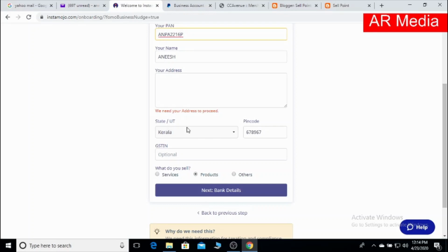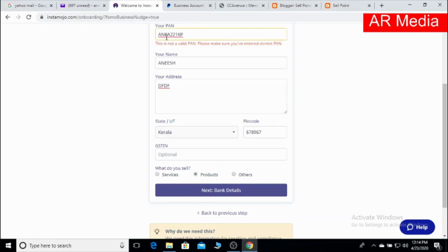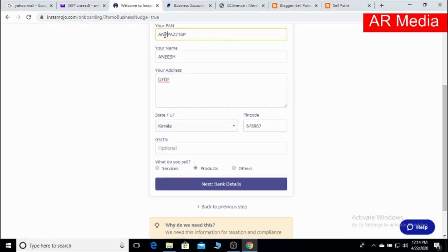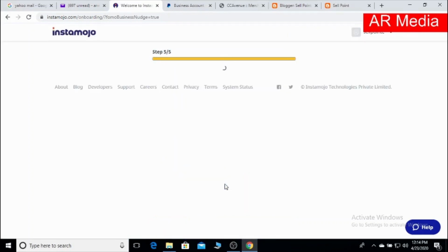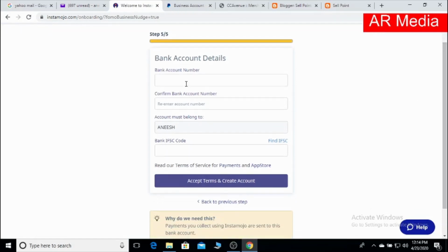Once you have entered it, it should be the same one we are using, and the name also should be the same as displayed on the PAN, and the bank account number should be mentioned there. Then the address is also needed, all of these are mandatory here. There is some problem with my PAN number, yes, I missed one letter, that's why. So thereafter you can input that and go to the next option.